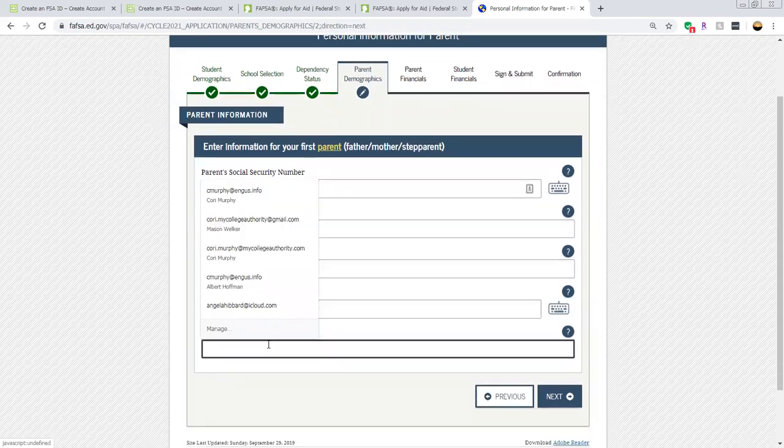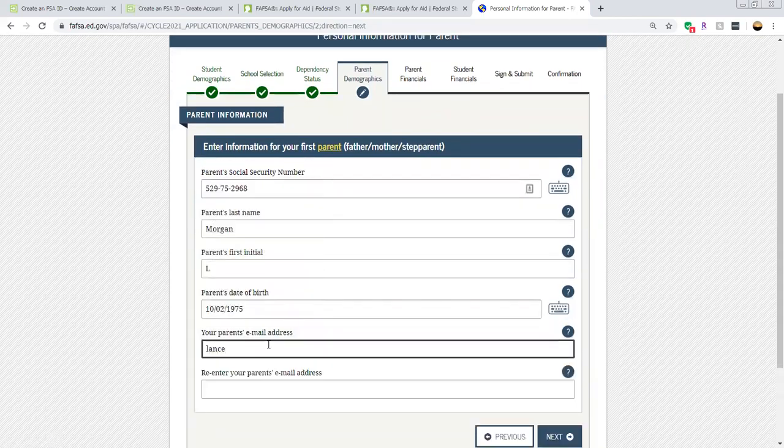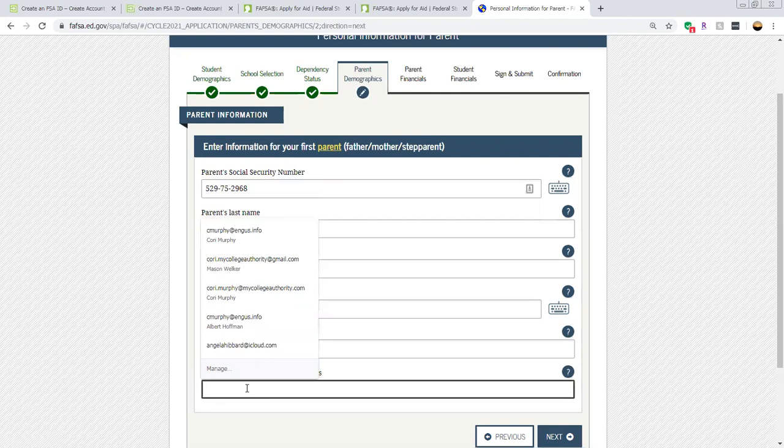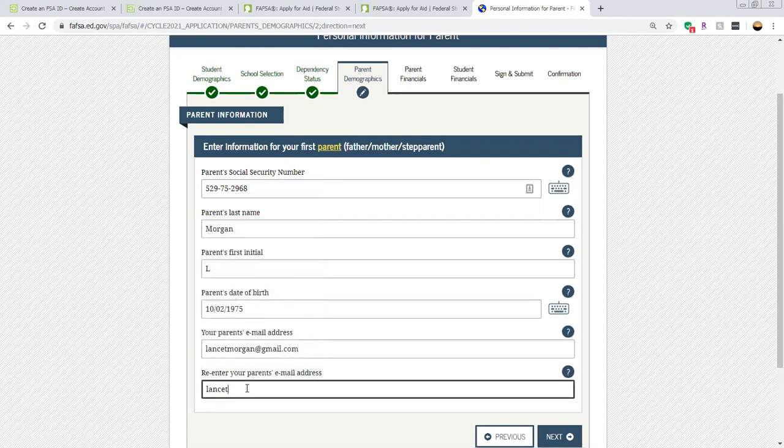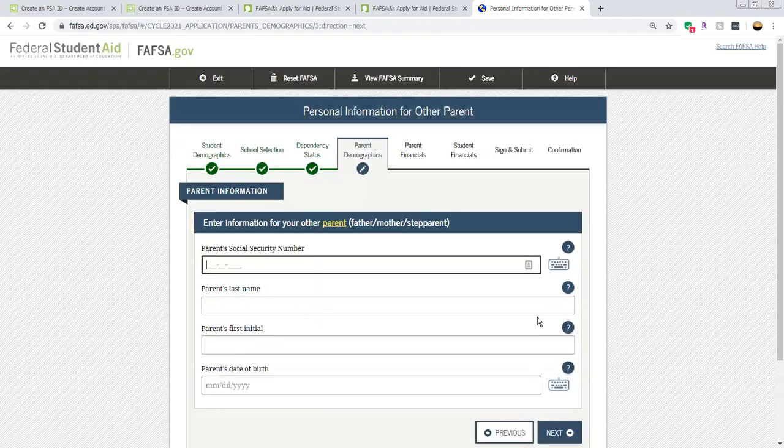Perfect. Now, does this email address have anything to do with the FSA ID, or is it separate? It does. We always make them match. Keep the same. Okay. Perfect. Now this is the other parent, so this would be mom in your case. I need to know my wife's social, is what you're saying. All righty.